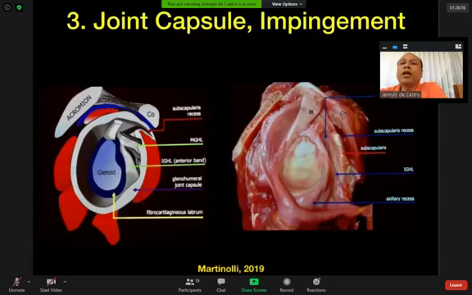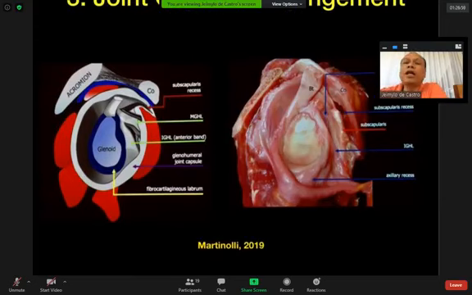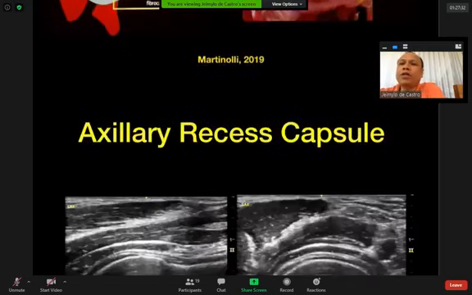So if you look at this drawing, this is by Dr. Martinoli, you will notice that the capsule completely surrounds the joint, except for a little portion of the superior area of the joint. And so you can actually see this capsule at the axillary area, or you can see it right in front, just very close to the subscapularis tendon, and you can actually measure it. And so if there is any pathology with that structure, then you can tell that the patient may be suffering from a certain kind of capsulitis.